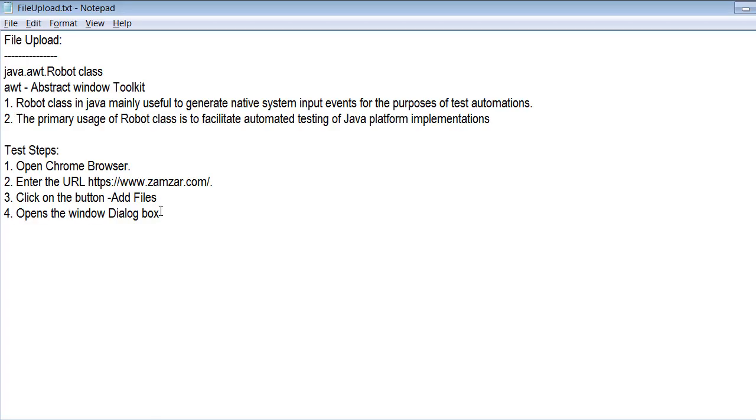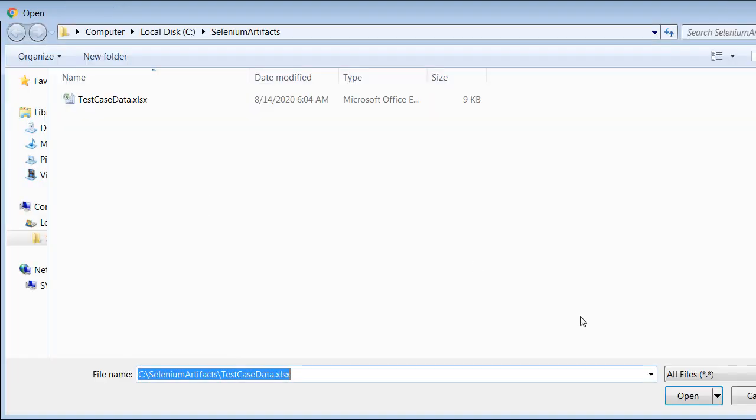Let me copy this path. Then I click on open. So I am performing two operations on this Windows dialog box. That is, I'm just putting the path, the absolute path of the file. Then I'm clicking on open. Actually, I'm not clicking on open also. I'm just pressing the Enter button on my keyboard.